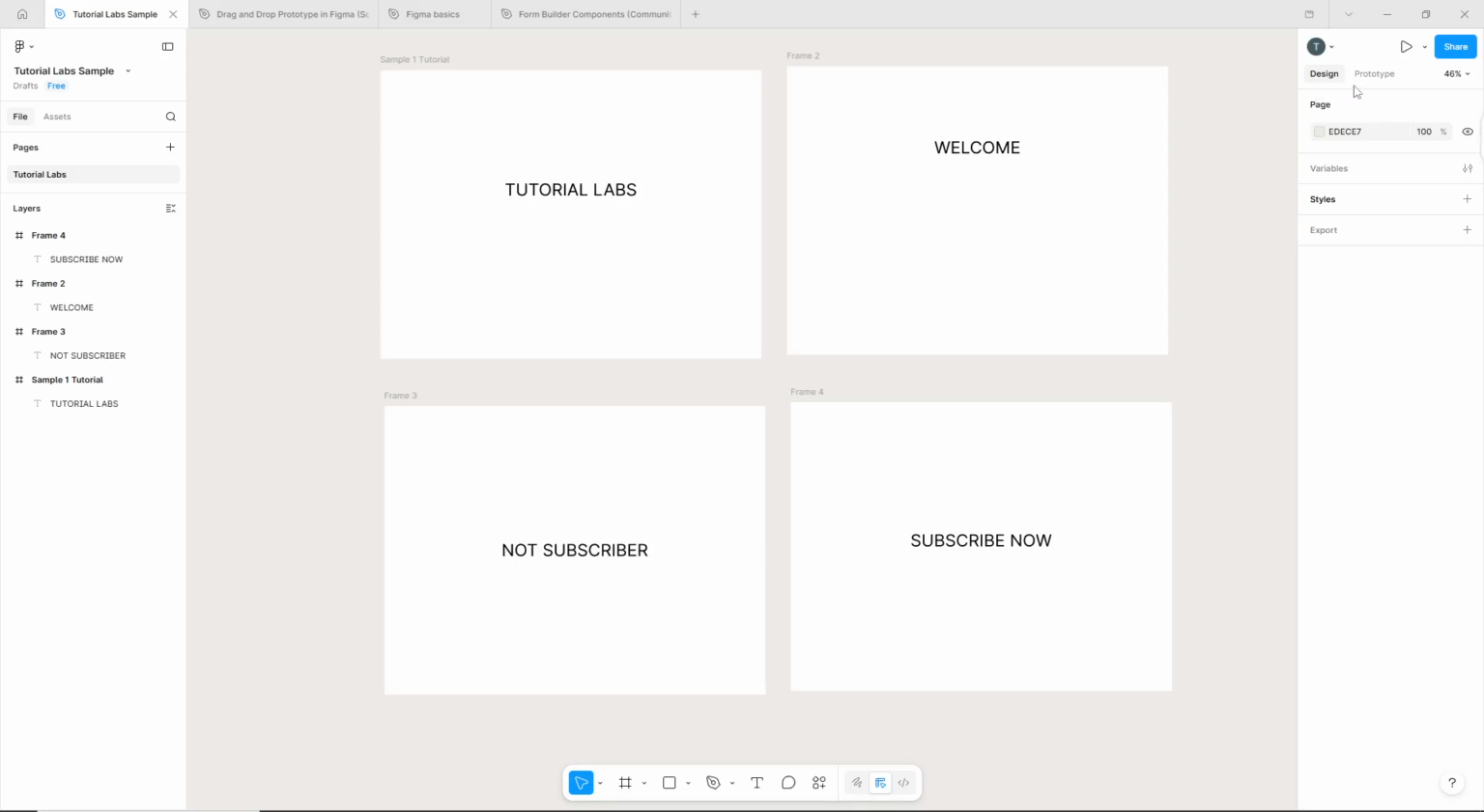Now look over to the right side panel of your Figma interface. You'll see several tabs there and you need to click on the one labeled Prototype. This tab is where all the magic happens for creating interactive flows and connections between your frames.